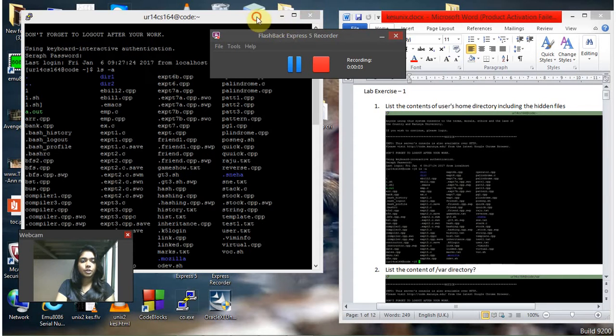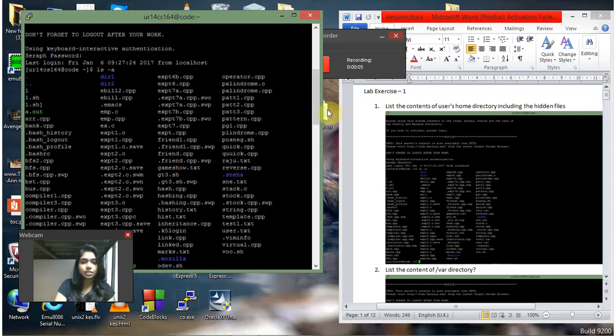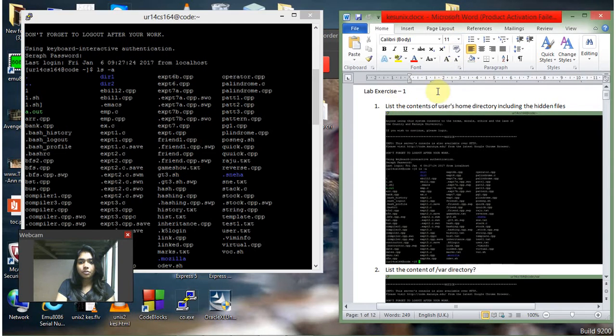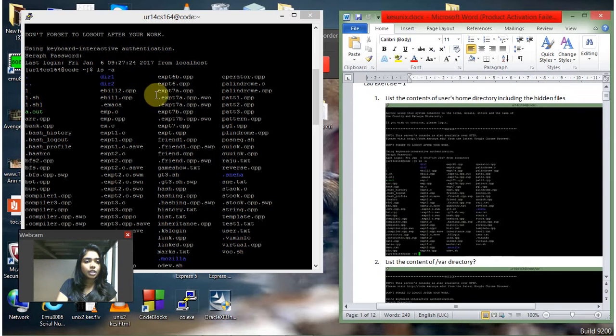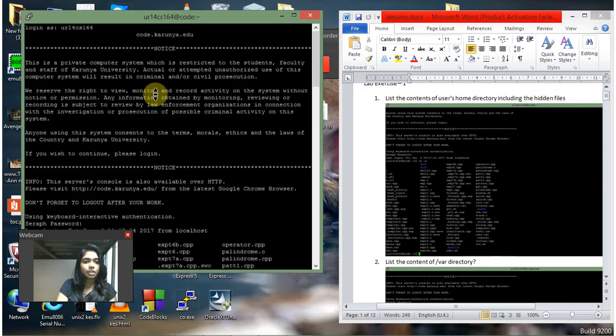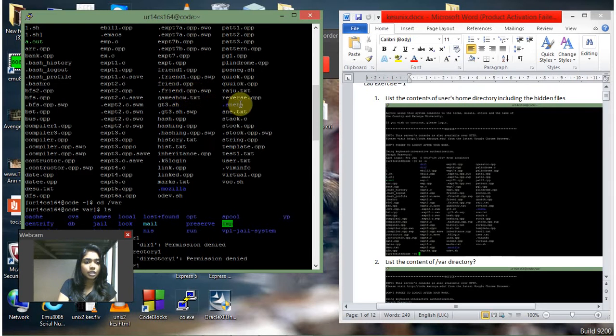Hello, today I am going to explain the first experiment of Unix lab. The first question is, list the contents of user's home directory including the hidden files. For that you have to use the command ls space -a, which displays all the directories available and also the hidden directories. For example, .sneha and .mozilla are all hidden directories.